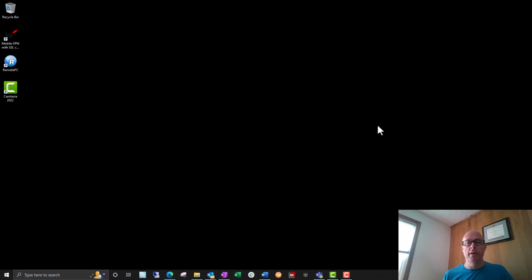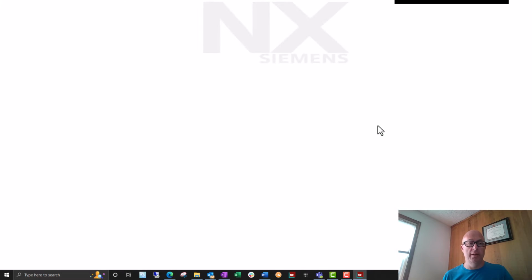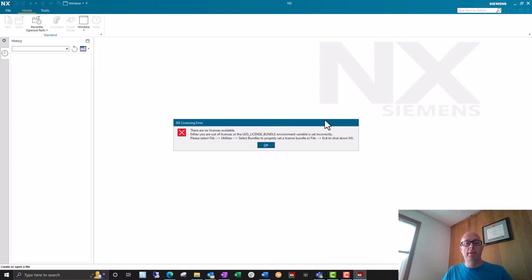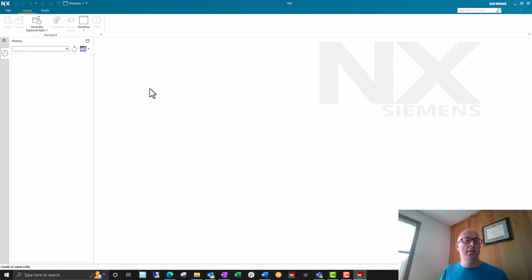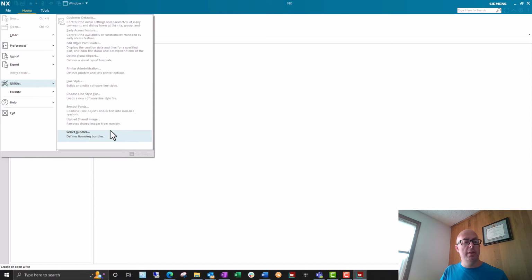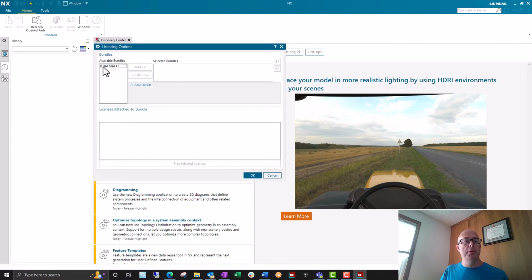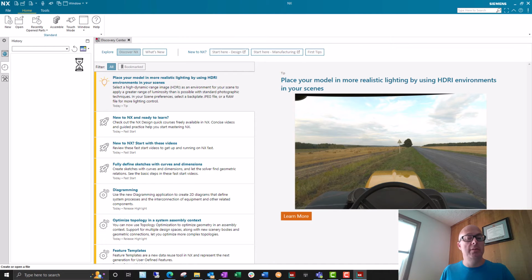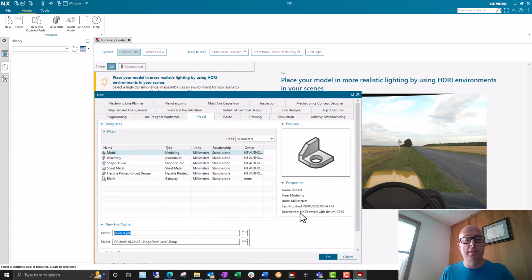And one way of selecting your license: you get a warning here, there are no licenses available, and then it tells you where to go to set this or to check if you do. So if you go to File, Utilities, and Select Bundles, you can see I have an available bundle here and it's not selected. So I'm going to select it. You can double click it or select and hit Add, and then I'm going to say OK. And so now it knows what license I would like to use for this session.